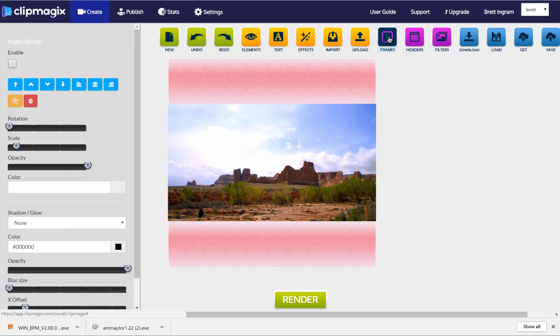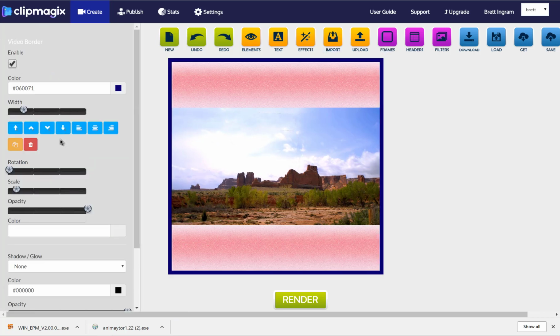We can click on frames, and then you just click on enable. And you'll notice it puts the border around the outside. Now here's the great thing, we have a color picker. So we could change this color to be whatever we want, black, you know, orange, whatever. And then now you have a beautiful frame and you have the headers and footers.